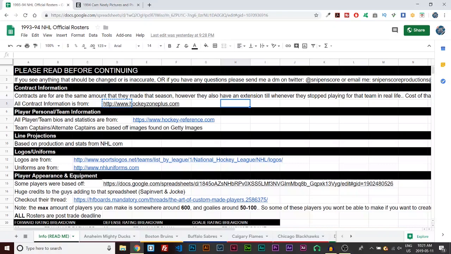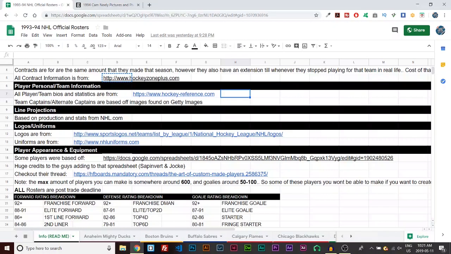There's also this team bios section. I got all that from Hockey Reference. I don't get it from Hockey DB, even though Hockey DB is very useful. I find Hockey Reference is better because you can get a lot more information there, so that one is pretty self-explanatory. I also get the team captains and alternate captains from images I find on Getty Images, because a lot of the time you can't find out who the alternate captain was for each team unless you find a team photo, so it's kind of difficult. And then we got our logos from Chris Creamer Sports Logos. That's where we put the logos in the spreadsheet and what we're basing it off of.